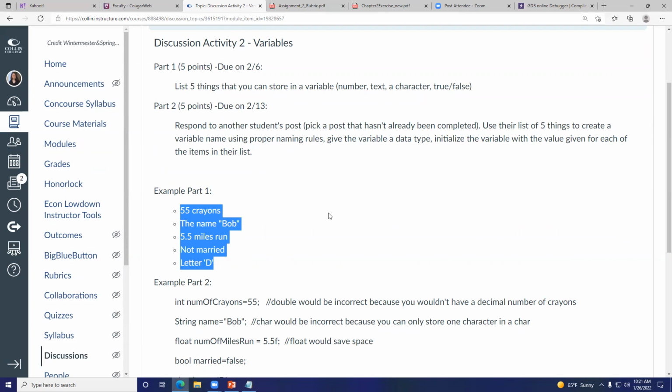Everybody with me? So it's just because you haven't done part 2 yet. So don't stress if your grade looks like it's decreased because you only did half of the assignment. When you do the other half, you'll get your grade back.